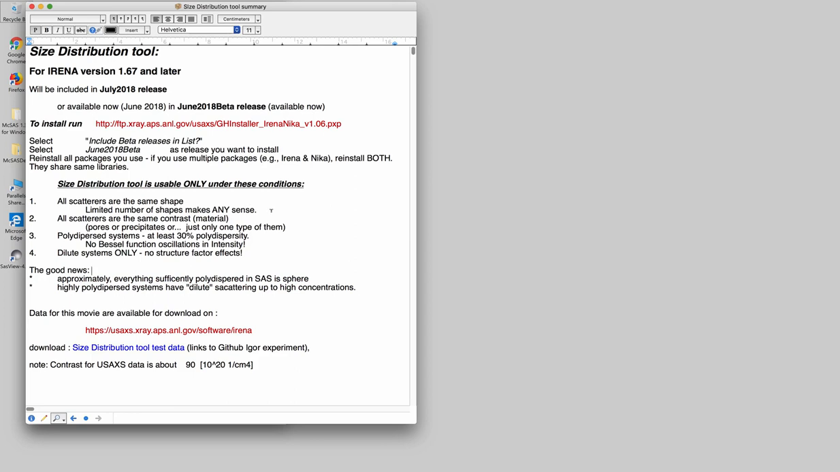You can use a spheroid with a specific aspect ratio if you need it, but anything more complicated than this, the tool is probably not suitable for. All scatterers must have the same contrast, so they are made out of the same material. For example, they can be pores, or precipitates, or anything else, but at any given time there should be just one type of them. If you have a mixture of different scatterers, this tool cannot distinguish between them.